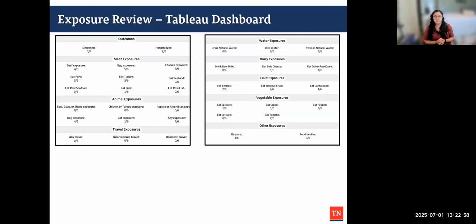So we've recently, I say we, but mostly Jack on our team, recently created this Tableau dashboard where we can select by cluster, and it'll show you how many cases in that cluster report a particular exposure or exposure category from their initial interview. So you can see there's meat exposures, animal exposures, travel, the big things that we would look for commonalities with.